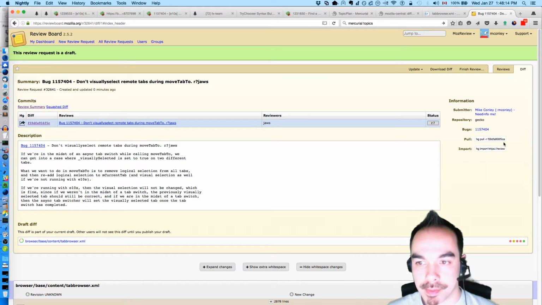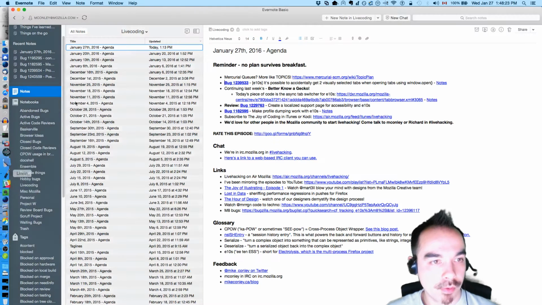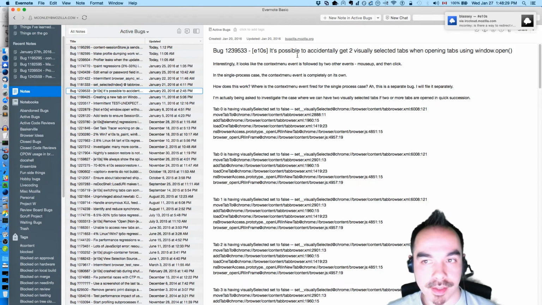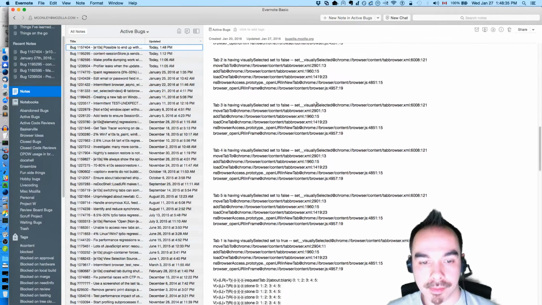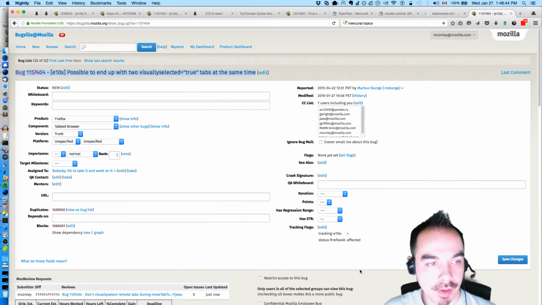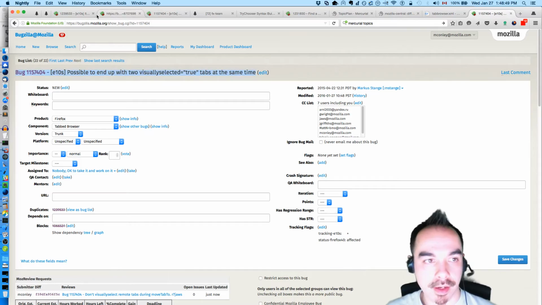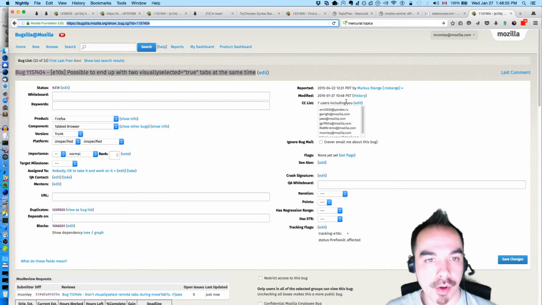Should make sure I have a note for this bug. It's possible to end up with two visually selected tabs. I have a note from the previous one that I duped. I'm going to rename the note and now I will paste that in here and I will get the new URL. Boom.